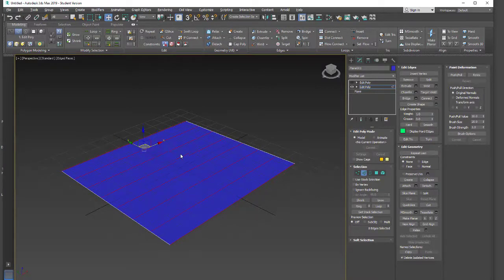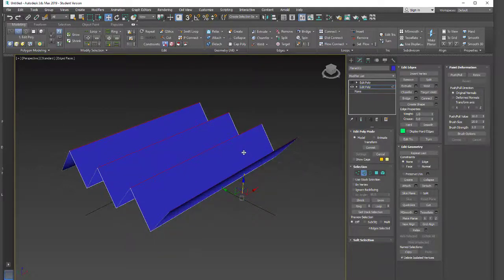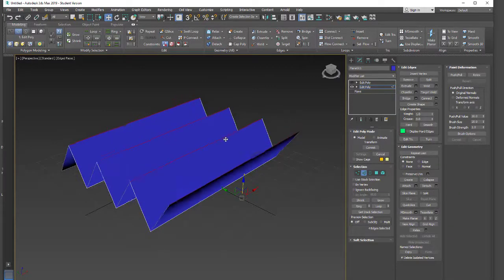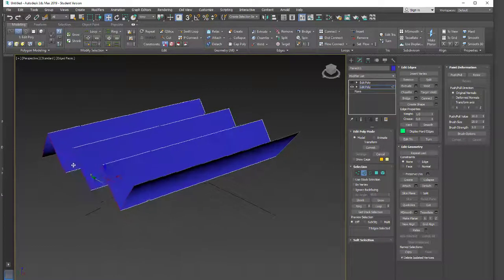Okay, so I grabbed every one. I want every other one, so I'm going to hold down Alt and deselect every other one, and I'm going to pull these up. So 1, 2, 3, 4. I'm going to pull them up, depending on how deep I want these, how far up I'm going to pull them. And then I'm just going to come back, double click on this edge, and I'm going to leave this selected, and I'm going to skew it.